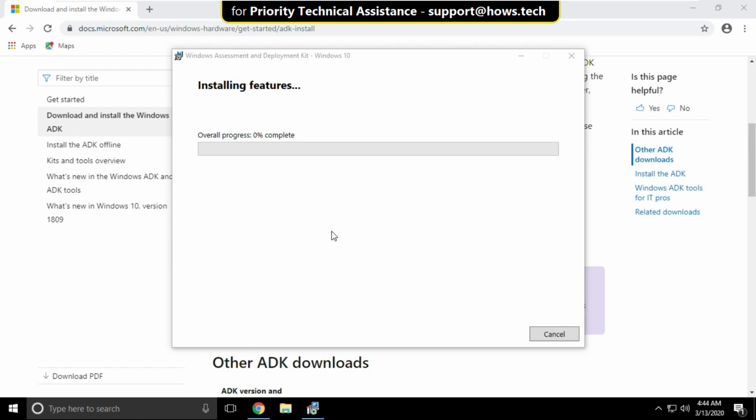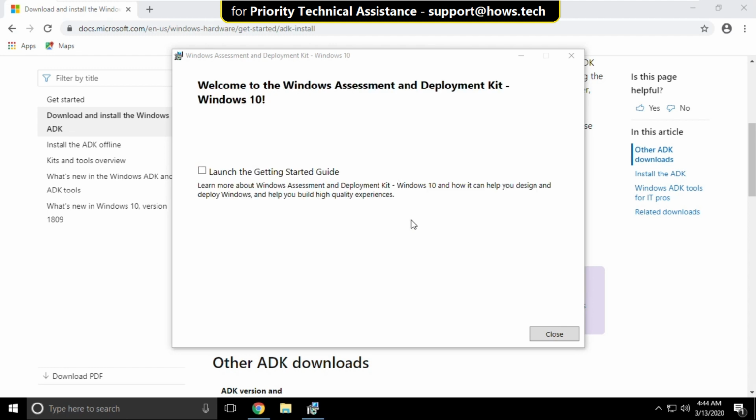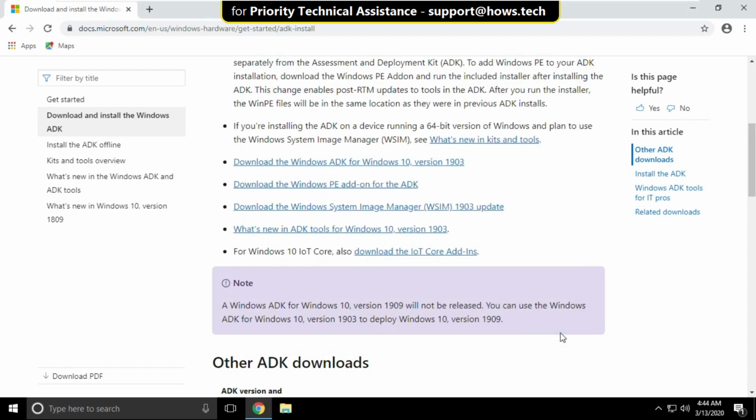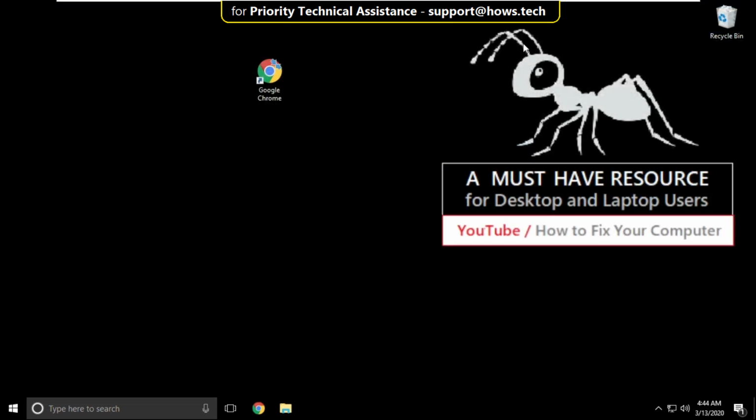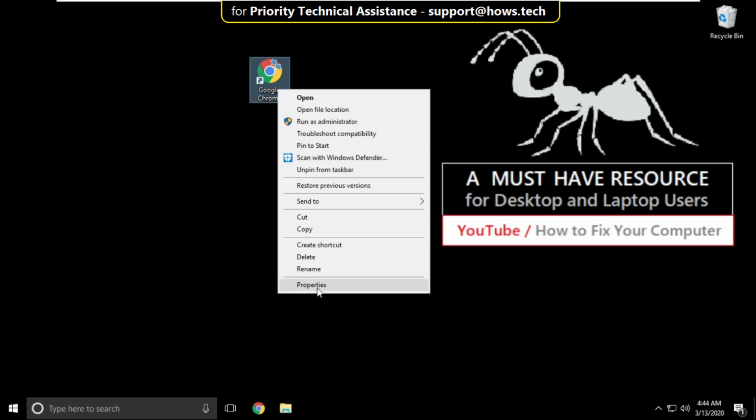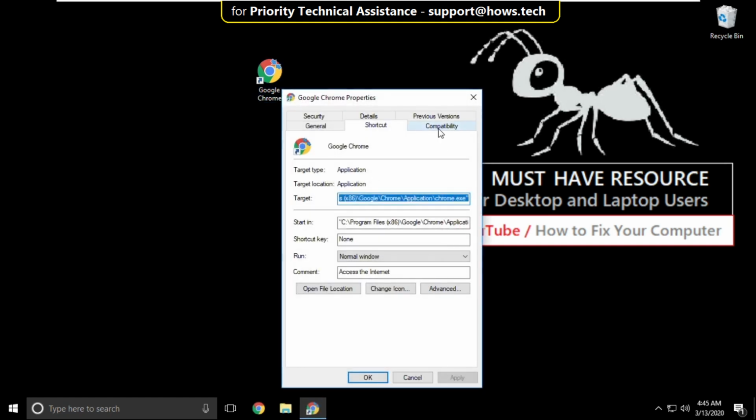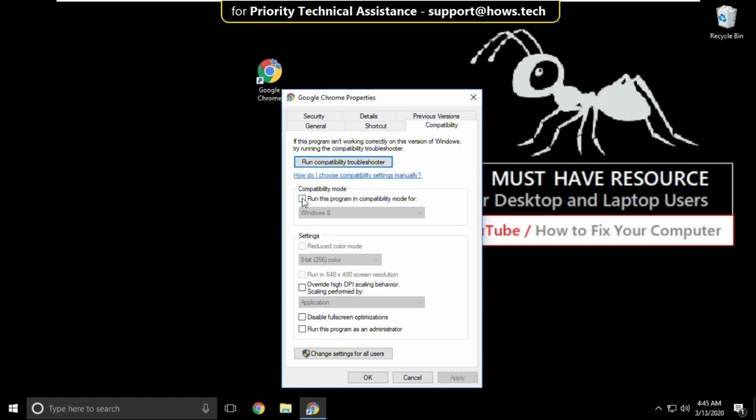It will take some time to complete its process, so wait for some time. After that, close all windows one by one. Now right click on Google Chrome and select properties. Go to compatibility tab and check this option and expand it and select Windows 8. Then click on apply and then OK.